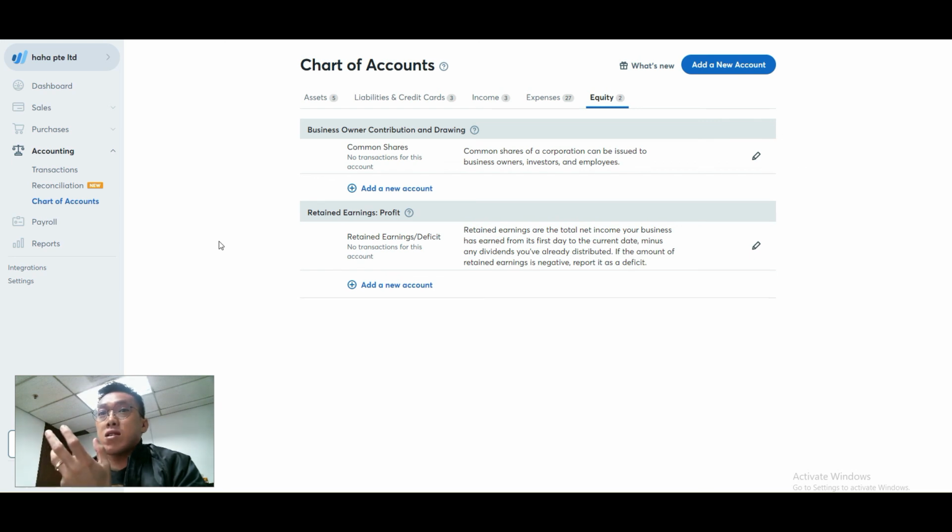Okay, so that's all for this first video. Basically, it's pretty straightforward. Just create an account on Wave, add the relevant people that you want to manage the accounts together under the settings, and then set up this chart of accounts properly first. In the next video, I'm going to talk about how to go about recording sales and expenses. So I'll see you at the next video.